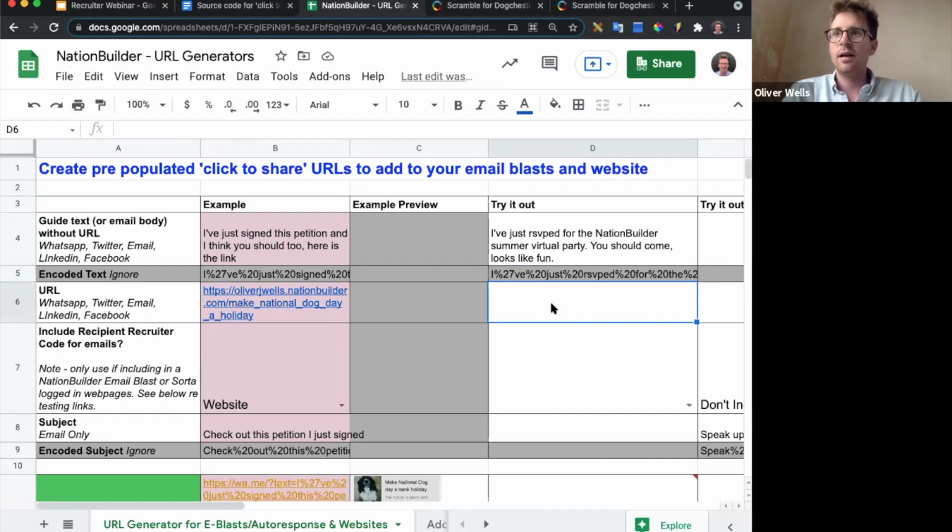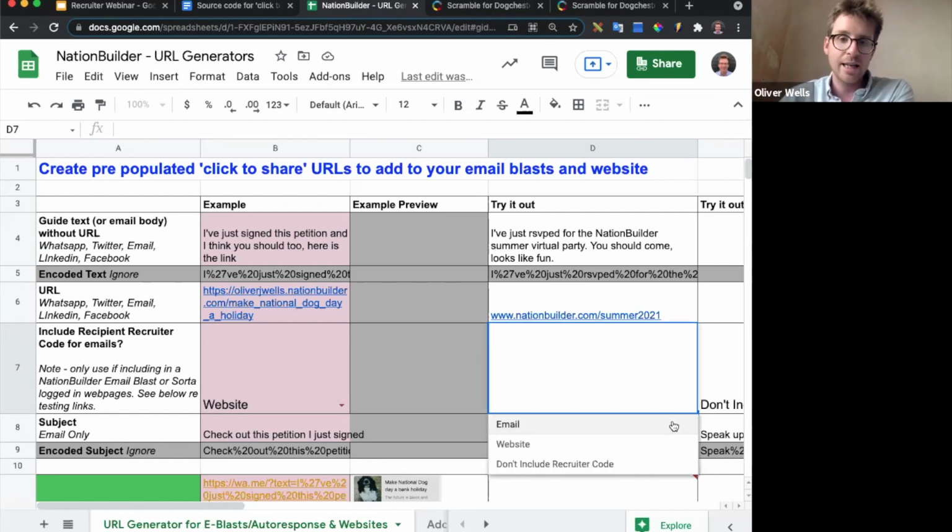Then I'm going to go to my URL. I don't need to worry about recruiter codes initially on this. So I'm just going to say www.nationbuilder.com/summer 2021. Then I'm going to choose my recipient recruiter code. In this case, I'm using it in an email blast, so I'm going to choose email. If I wanted to do it for a website, the code is slightly different, so you can select that. Or if I don't care about recruiter codes for this specific one, I can pick that. But I definitely want to choose email, because the whole purpose of this is to talk about recruiter codes.